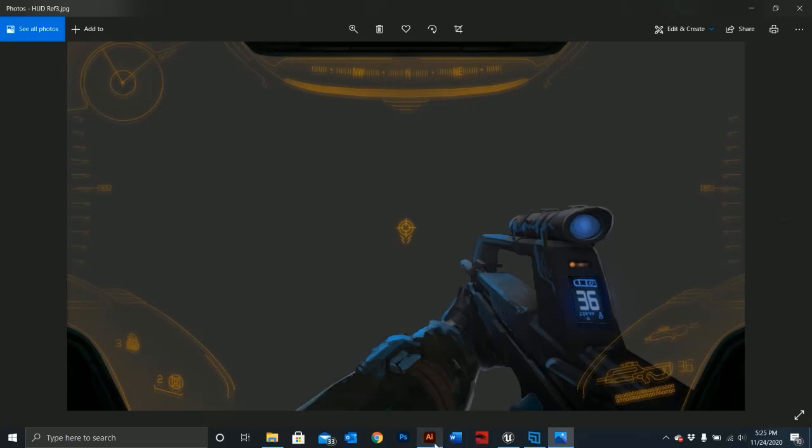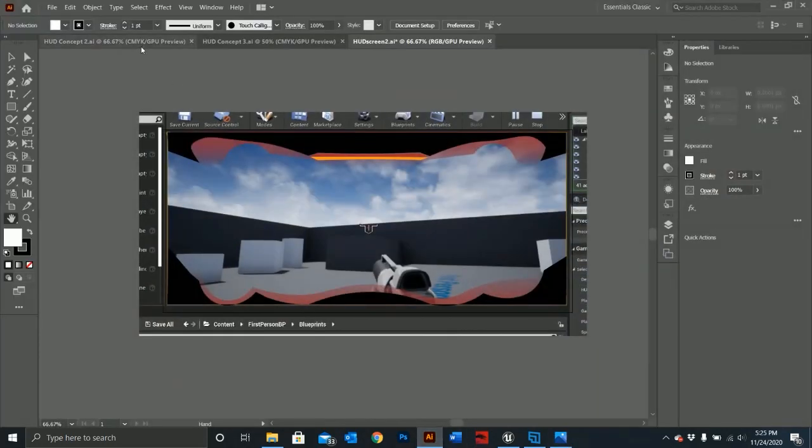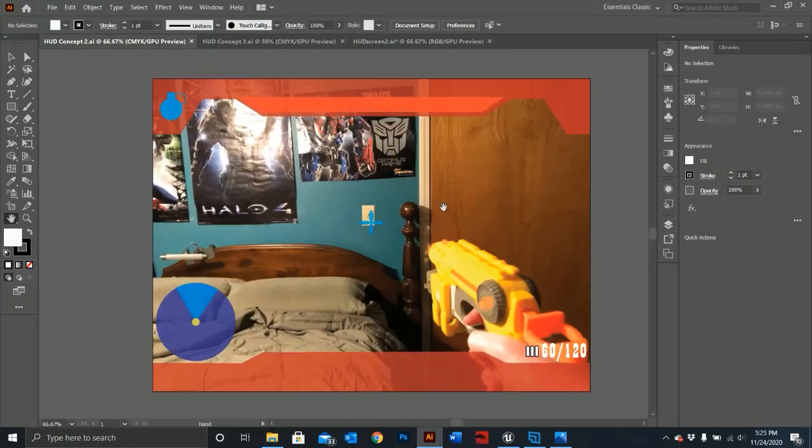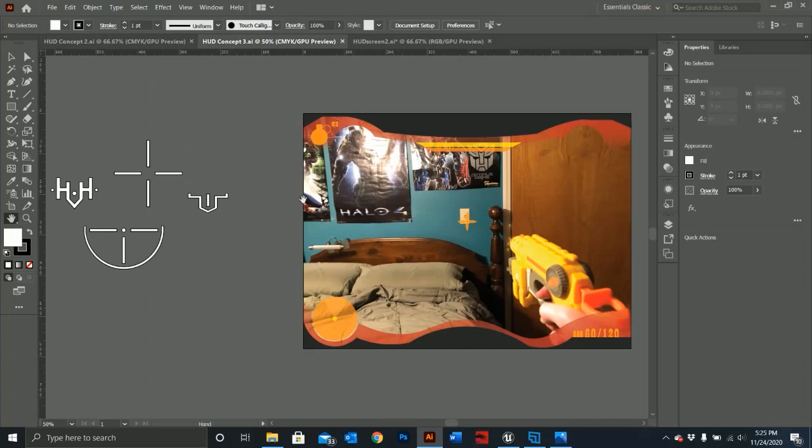So we'll open up my... Don't look at that. So this was the first design that I made for my HUD, a real alpha prototype. And then here's the next prototype I made. Very similar, just a little better. And over here is some crosshairs that I made.